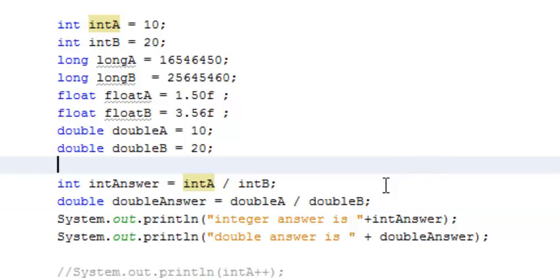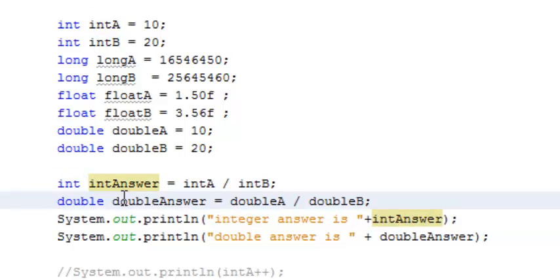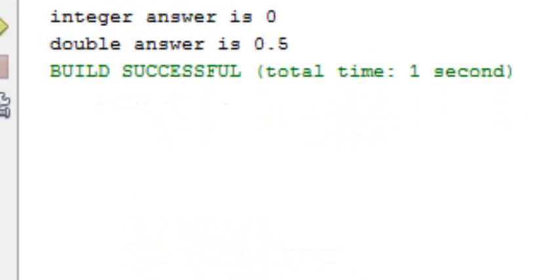So to test that out, I'm printing the answer to both of these equations to see if they are both the same answer or if one of them is not. Okay, here we go. And as you can see, the integer has just come back with 0 because integers don't deal with decimal numbers, so it will just jump to the whole number. And the double has actually done the calculation correctly and it's giving you the right answer.